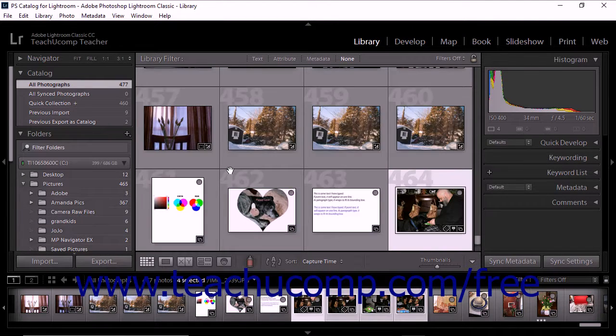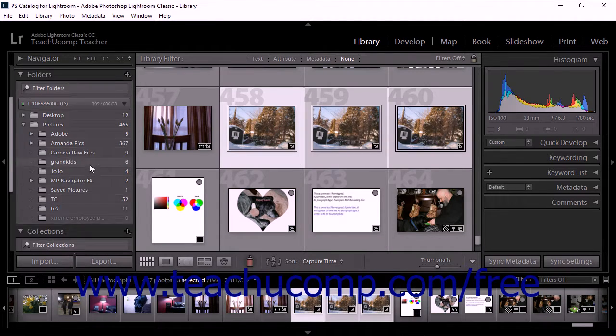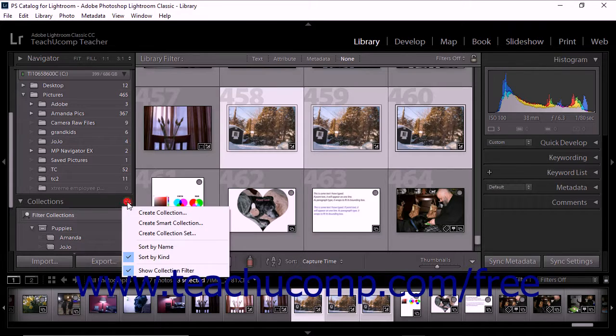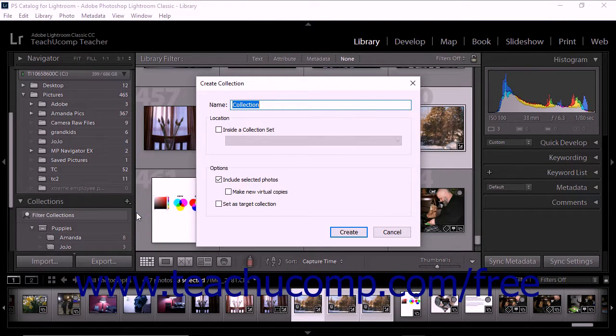You can also access the Create Collection dialog box from within the Collections panel. To do this, click to select photos for a collection from the grid. Next, click the plus-shaped New Collection button that appears at the right side of the Collection panel header. Select Create Collection from the pop-up menu that appears. The Create Collection dialog box displays once again, and you can continue creating the collection.